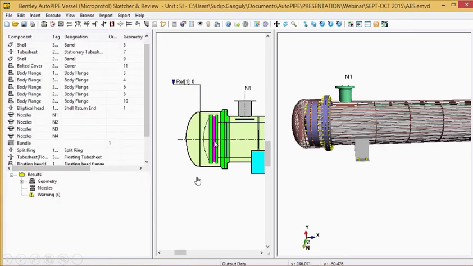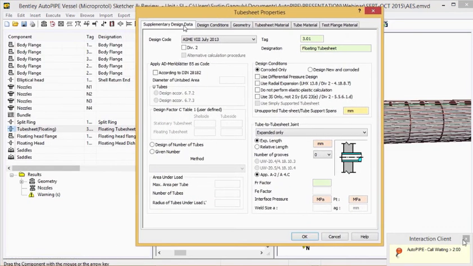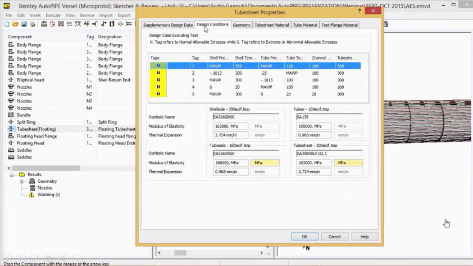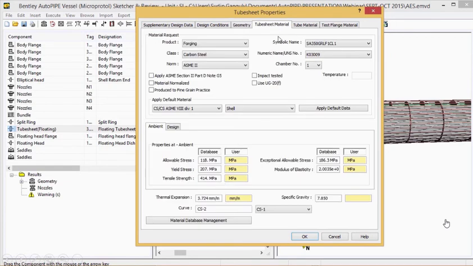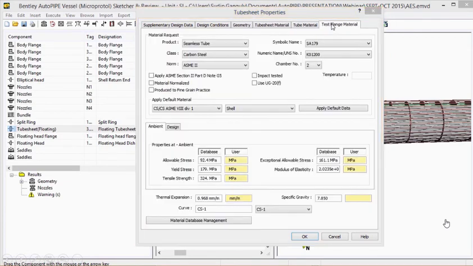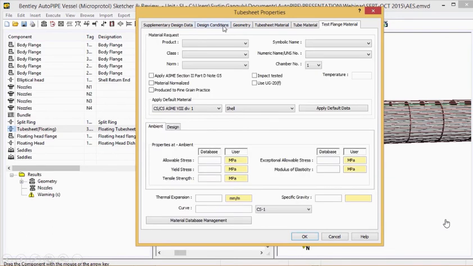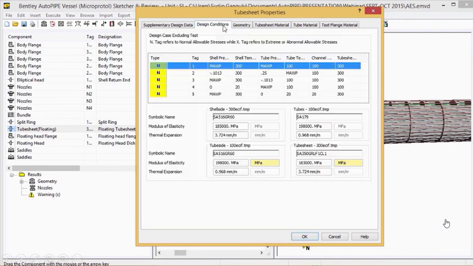Okay, the calculations are done. And you see the design conditions, the supplementary design data, the geometry. These are the different tabs under the tube sheet properties window. The tube sheet material, the tube materials, the test flange material. So let's look at the design conditions tab.